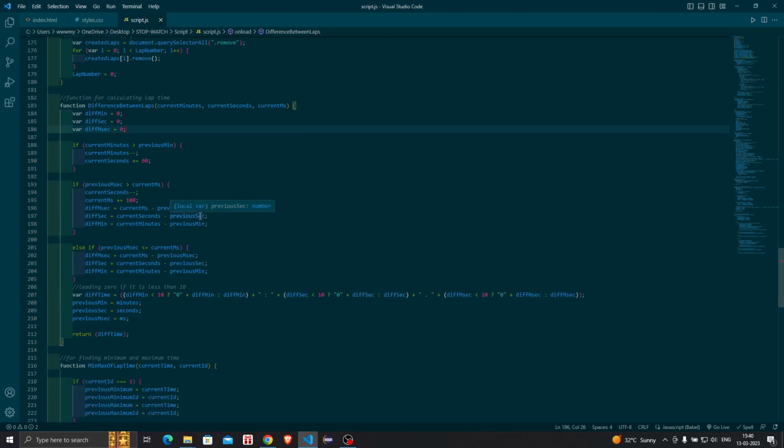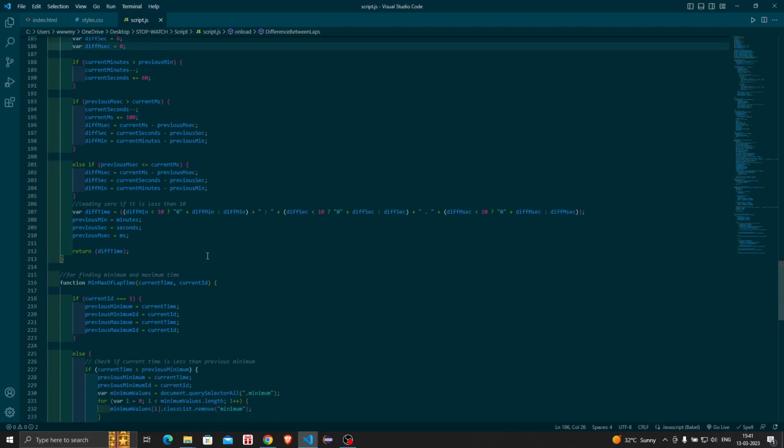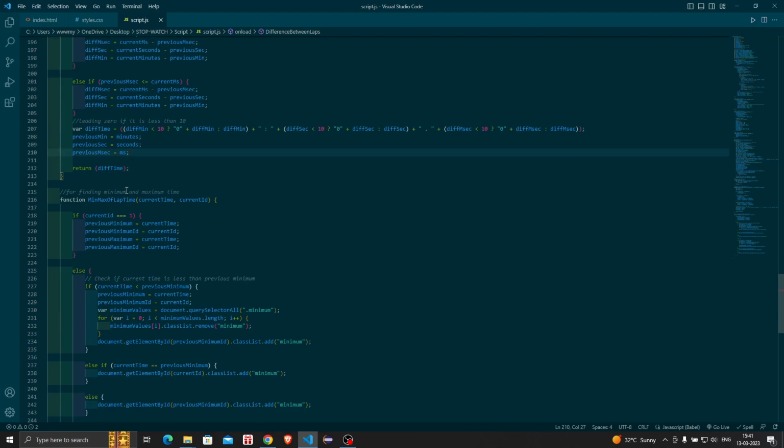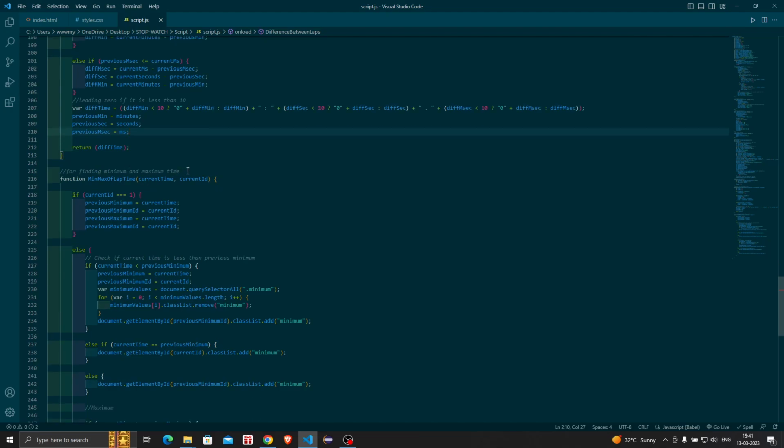After that, the function checks whether the previous lap has more milliseconds than the current lap. If the previous lap had fewer or equal milliseconds than the current lap, the function simply calculates the time difference between the current and previous lap. If it is a single digit, it will add 0 before it. This is our function to calculate the minimum and maximum time.